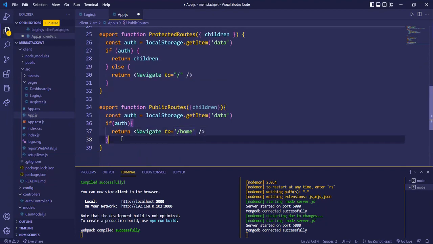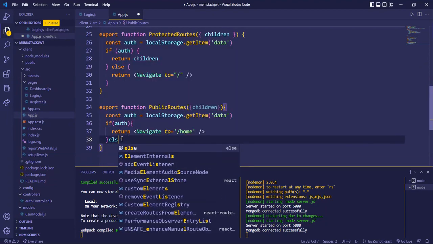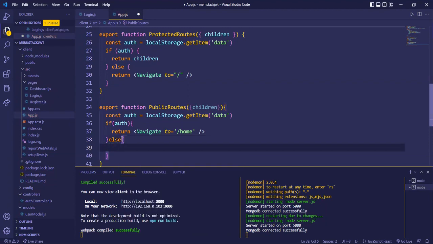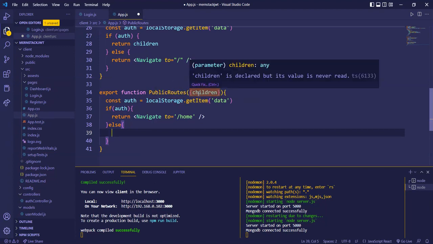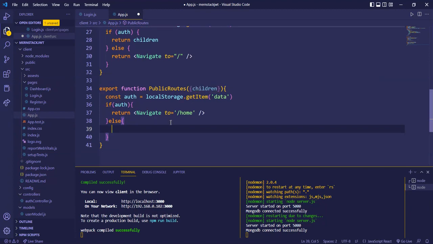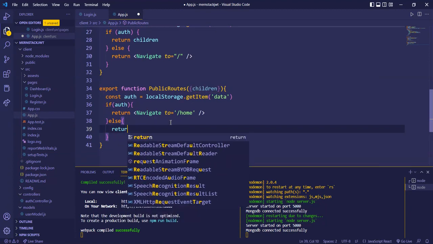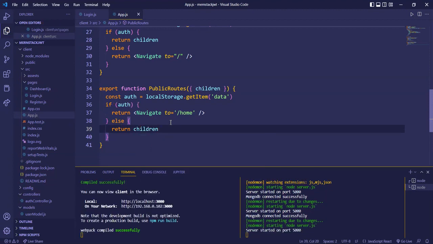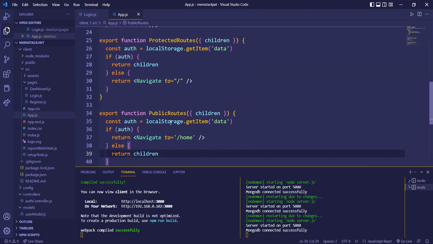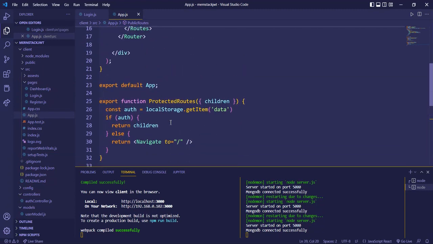and let's handle the else condition also. That means if the user is already there and wants to request the login page and register page, it should not return them. So return children. So this is the simple code for public and private routes. We are done with writing the functions.